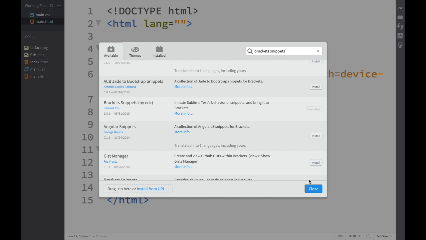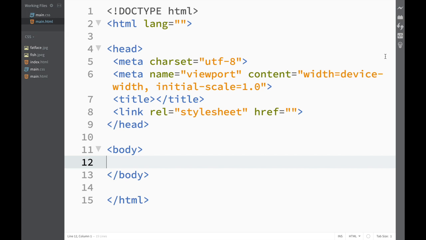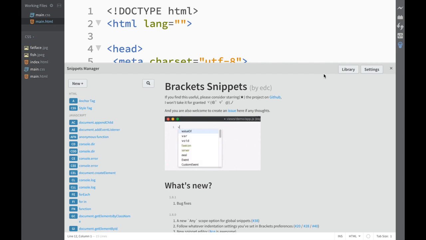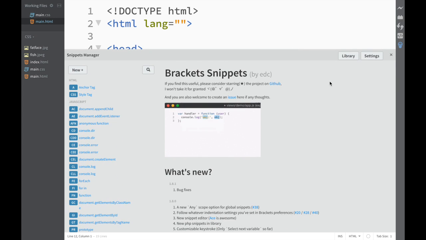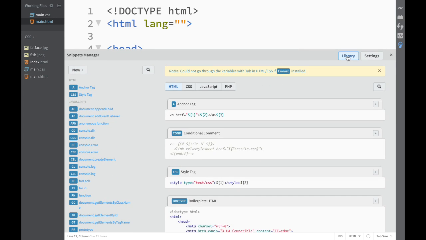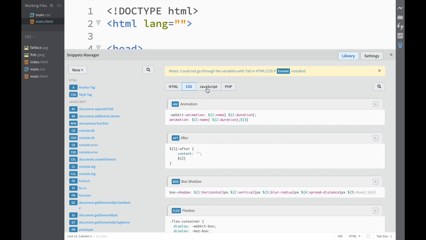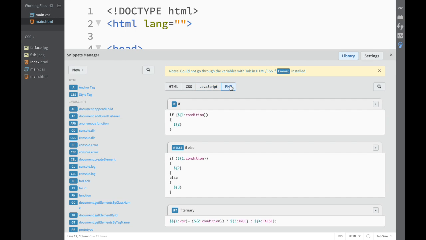And we close this window, and now we have this little icon over here. So we just press the icon, and now we can see that we can make it smaller or make it a bigger window. And we can go over here to library, and now we have HTML, we have CSS over here, we have JavaScript, and we have PHP.